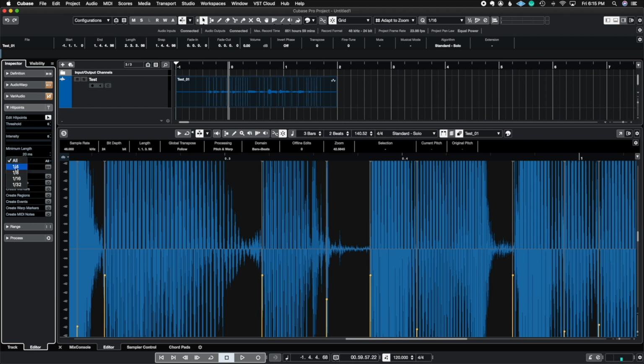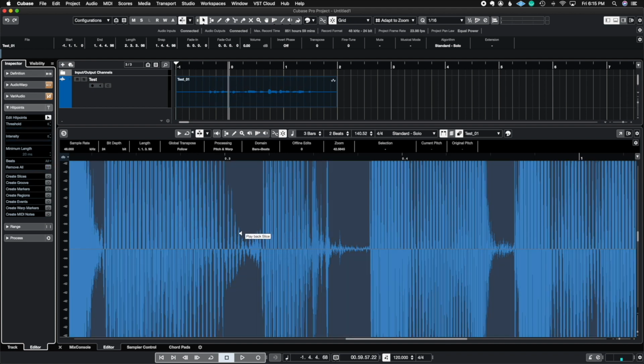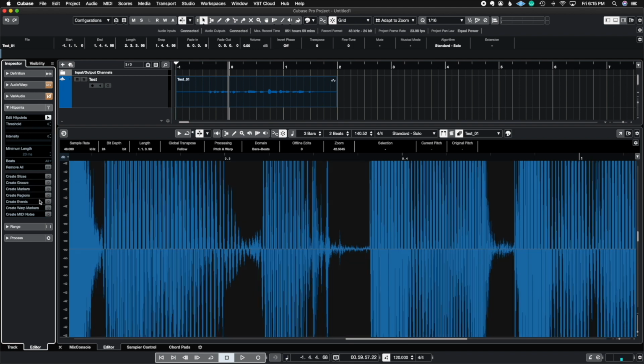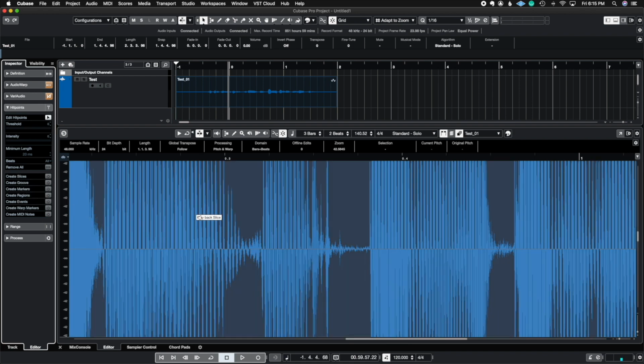So you could do things like quarter notes, eighth notes, 16th notes, 32nd notes. You could remove these hit points. So if I hit remove, then you're going to take them out, and now it's going to be a big chunk again. You can create slices from it, create grooves. All of these things you're able to do with these little sections.